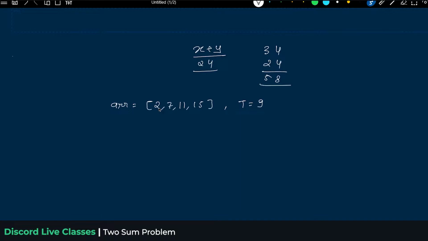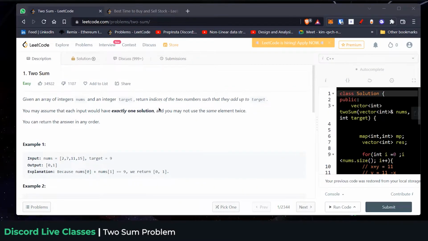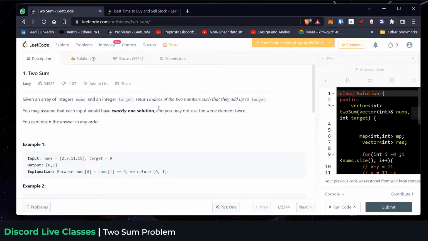Let's read the problem and then we will understand what it is saying. Given an array of integers nums and an integer target, return indices of the two numbers such that they add up to target. You may assume that each input would have exactly one solution, and you may not use the same element twice. You can return the answer in any order. So what is the question saying? We are given the array nums and the target, which is equal to 9. Return indices of the two numbers such that they add up to target.